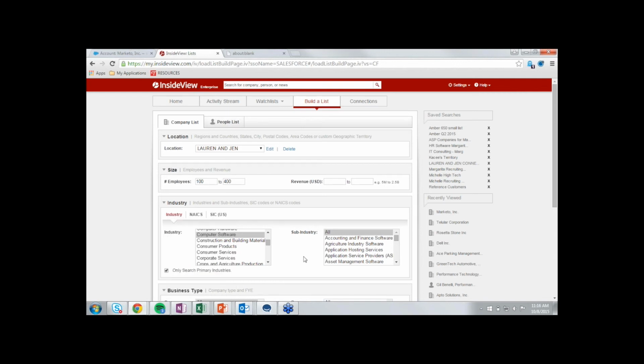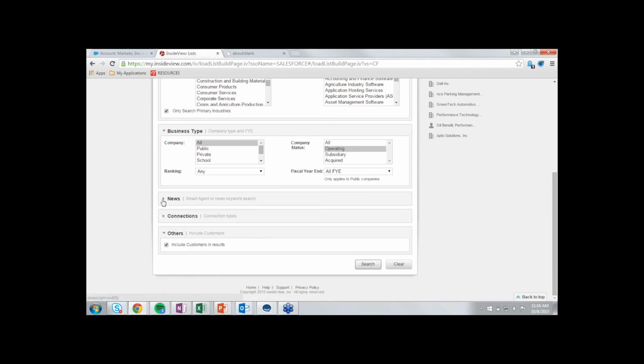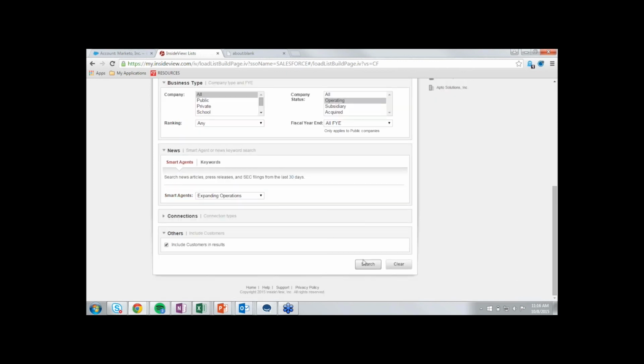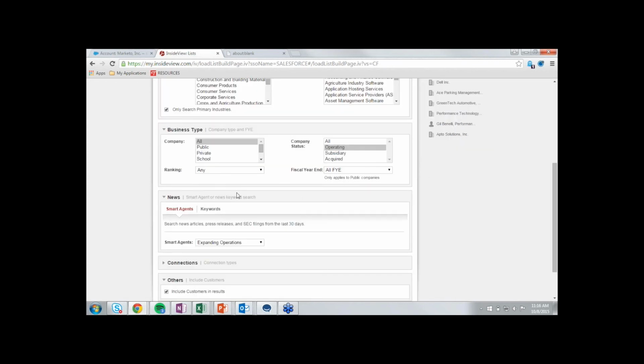So let me take it a step further, and this is where the second component of intelligence, the smart agents or the trigger events, comes in. So I can say, only show me the companies in my territory, and then only show me those that are expanding operations. This will pull a list of companies that have had something in the news about them expanding operations in the past 30 days, and it looks like there are none. So let's try another one. This will happen, but it's great.